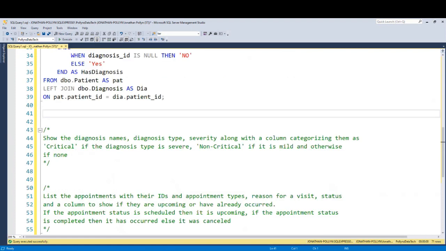The next question says we should show the diagnosis name, diagnosis type, the severity of the diagnosis, and alongside with a column that will categorize them as critical if the diagnosis type is severe and non-critical if the diagnosis type is mild, otherwise none. So to do that, first thing first, it looks like we do not have any other table that we need to join to, so we just have this one table. Makes our work a little easier.